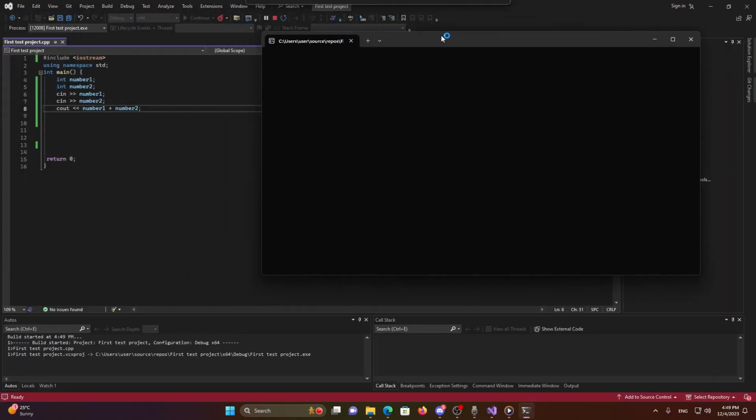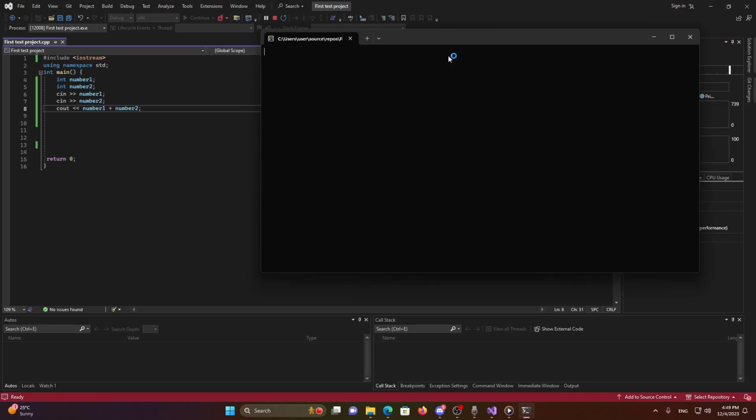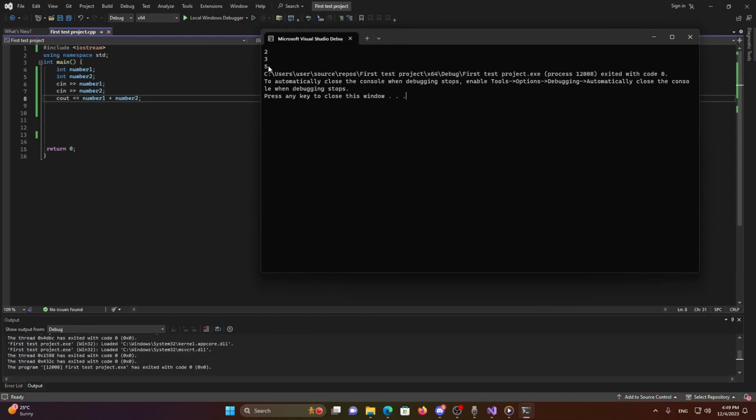Go ahead and run your program. Let's input two numbers. First number is going to be 2, and the second number is going to be 3. And then the sum is 5.